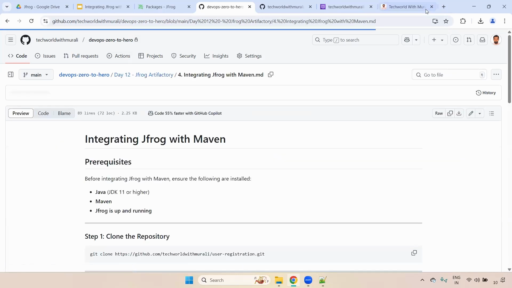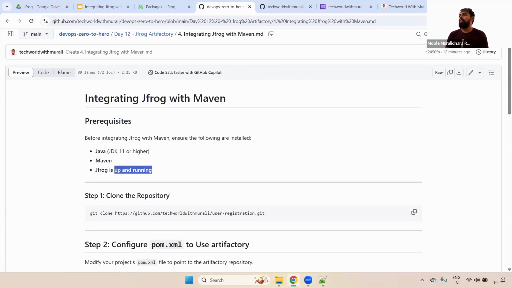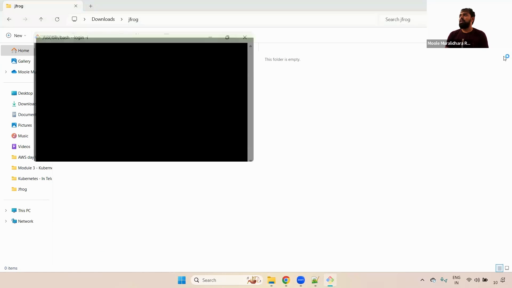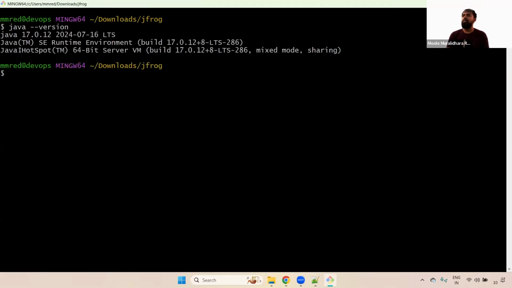Just click this one. Here the most important thing, guys: first we need to install Java and Maven, and JFrog should be up and running. For that, I have created a folder called JFrog, and here I'm going to open Git Bash. Now we can check first the Java version, then Maven, and also that JFrog is running. I'm checking here java --version. If you see here, Java 17 we have installed.